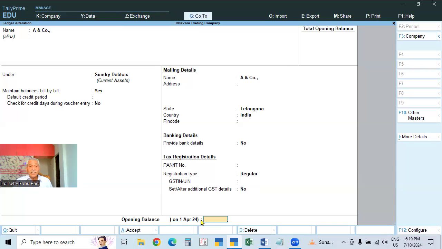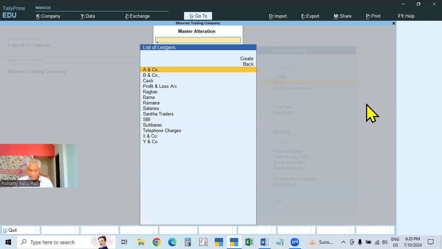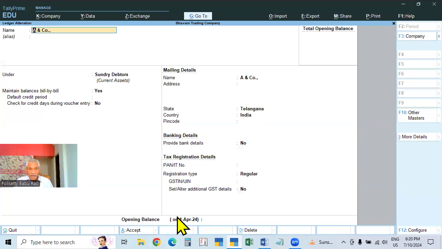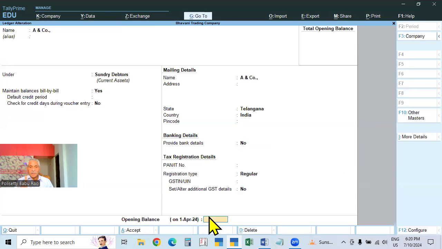So if you come here, you have to give the opening balance if there is a balance. Suppose there is a 5,000 rupees balance. The date will be 1st April 24, that is the beginning of the period. What is the period here? Current period, 1st April 24 to 31st March 25. So the beginning is 1st April 24. That is why it will show the opening balance on the first day, 1st April 24. So we can show the balance, for example, 5,000 rupees.